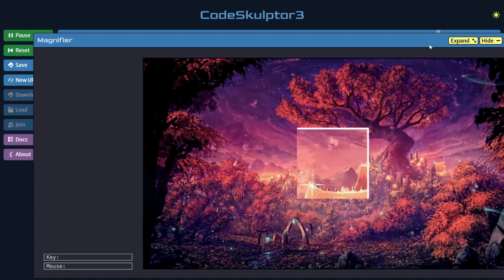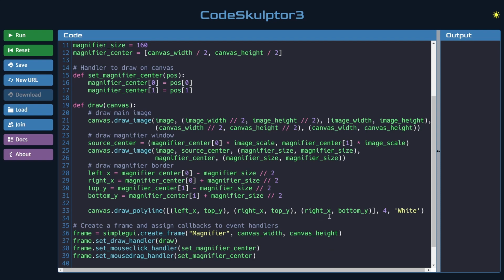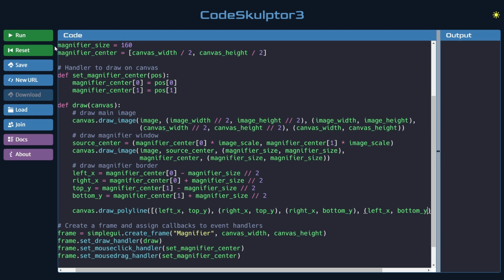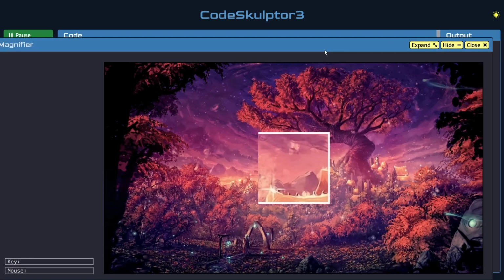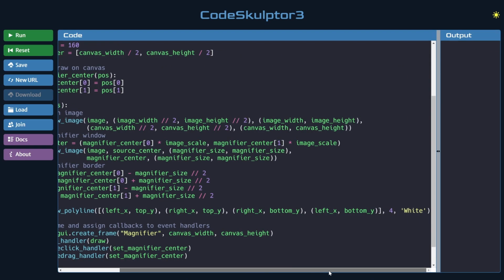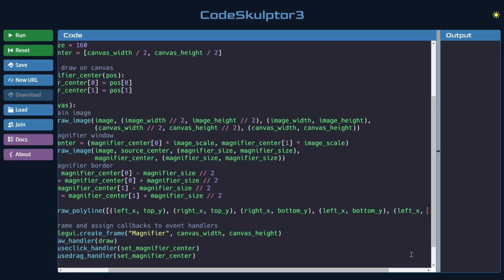There we go, much better. So let's get around those last 2 points. So we want to add another tuple here, and this will be the bottom left. So we'll say left x and bottom y. Check that. Good, we're 3/4 of the way around. And the final one is left x. Oops, I hit the wrong key. Top y.